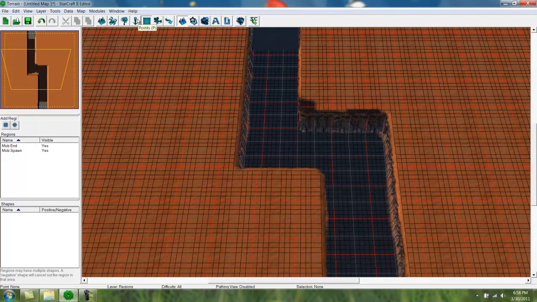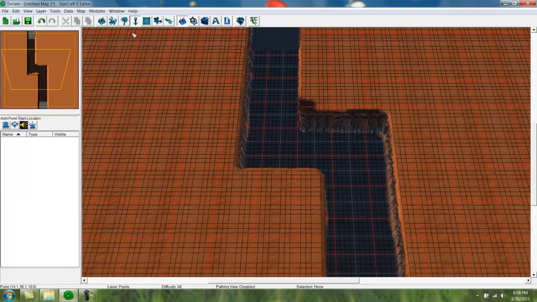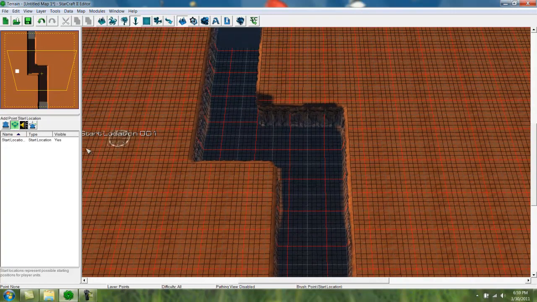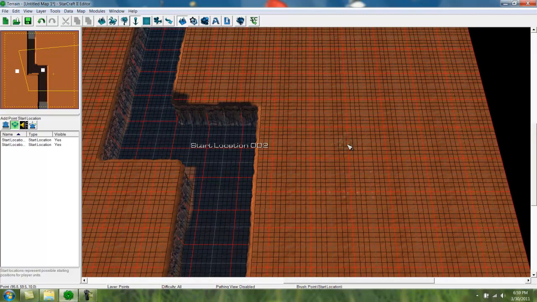We need to go up at the top to points, or we can click or press the P key on our keyboard, and then under add point we want to select add start location. That is the little 4 arrows type of thing. So let's put 1 start location on the left. Let's put 1 start location in the middle of the valley, and let's put 1 on the right.